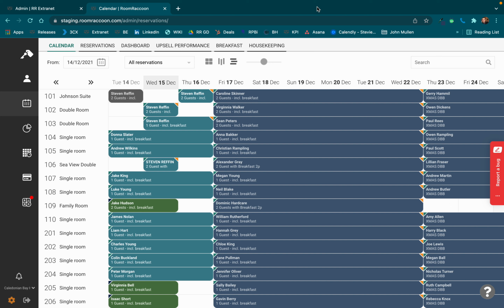RoomRaccoon itself is an all-in-one hospitality management software and, most importantly, a solution. Within that we have our property management software, we also have our booking engine and we also have our channel manager. Within our PMS system itself we have some very unique tools which we'll briefly touch over shortly.